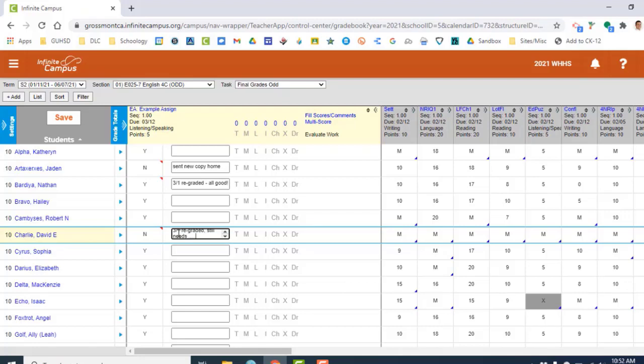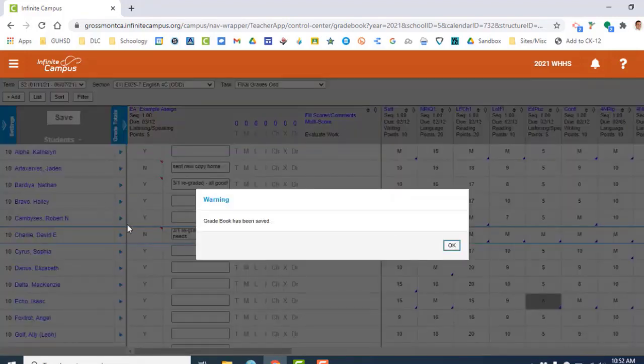So a very, very helpful thing to use if you are looking to give feedback and maybe cut down on phone calls and emails because you can communicate everything proactively within Infinite Campus. If I like it, I can go ahead and hit save and everything will keep.